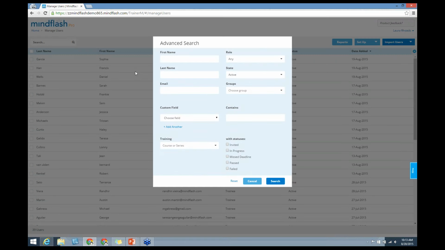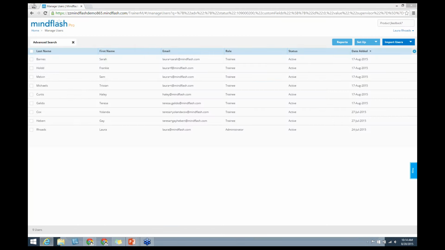So we're going to open our advanced search, and when we're in the advanced search, we have the option of searching for people by different names, emails, what role they are, what state they are, what groups they're in, the various custom fields, or even what training they're in and what status it is. But for our example, we're looking for people with a specific job title of supervisor. So we type our information in, we double check, we're good to go, and we limit that list. Okay. So we see that our list is limited to supervisors.